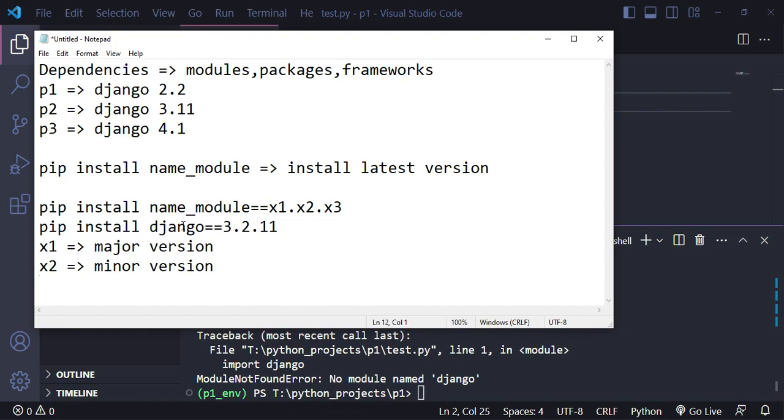See, whatever Django or these frameworks or packages are there, their continuous development is going on in that software organization. Because of that, versions are changing day by day, right? Now x3 is there, so what is x3 telling? Patch or bug fixing. Bug fixed means the major version is 3, the minor version is 2, and 11 bugs are fixed, that is what this number is specifying, right? So in this way you can install a particular module.